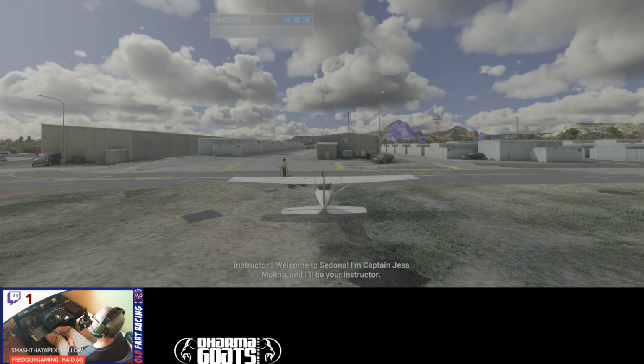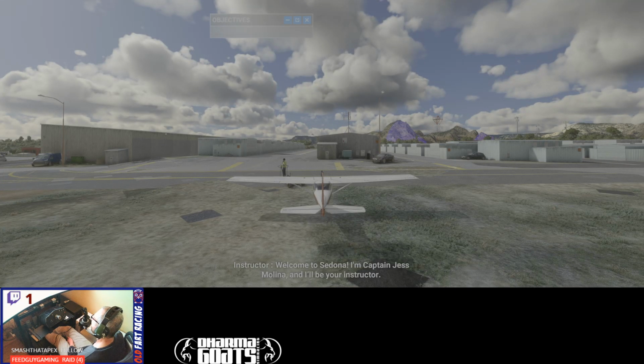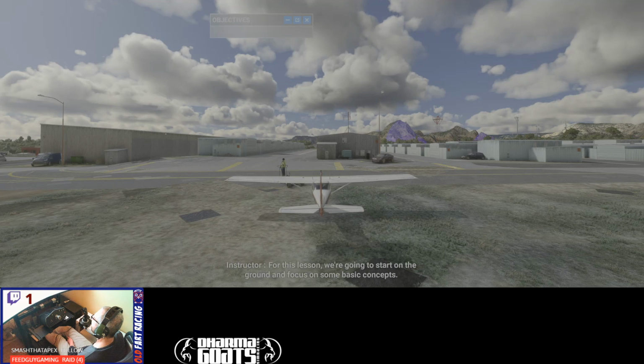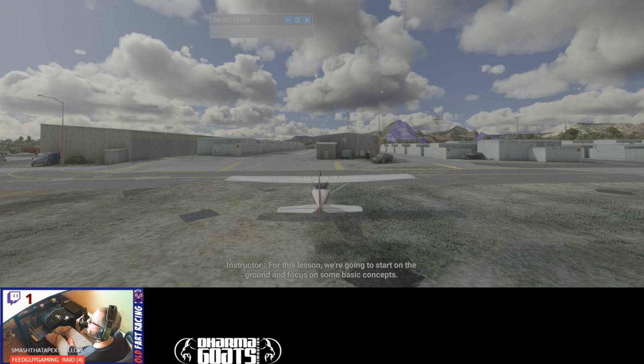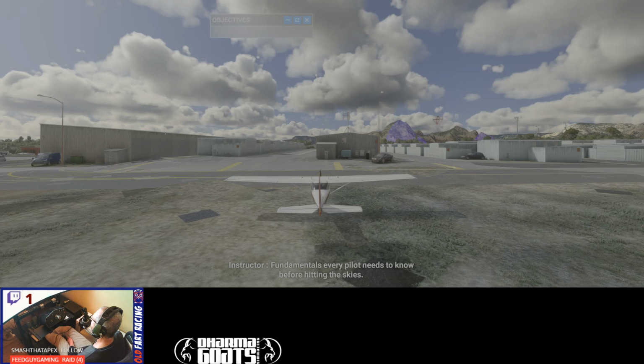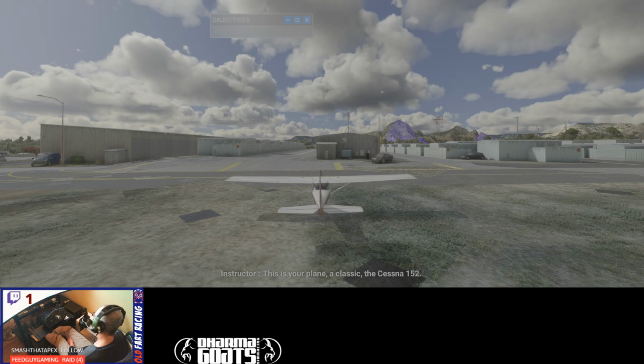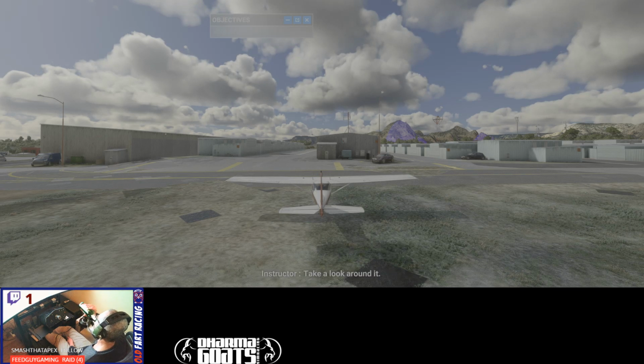Welcome to Sedona. I'm Captain Jess Molina and I'll be your instructor. For this lesson, we're going to start on the ground and focus on some basic concepts. Fundamentals every pilot needs to know before hitting the skies. This is your plane, a classic, the Cessna 152. Take a look around it.